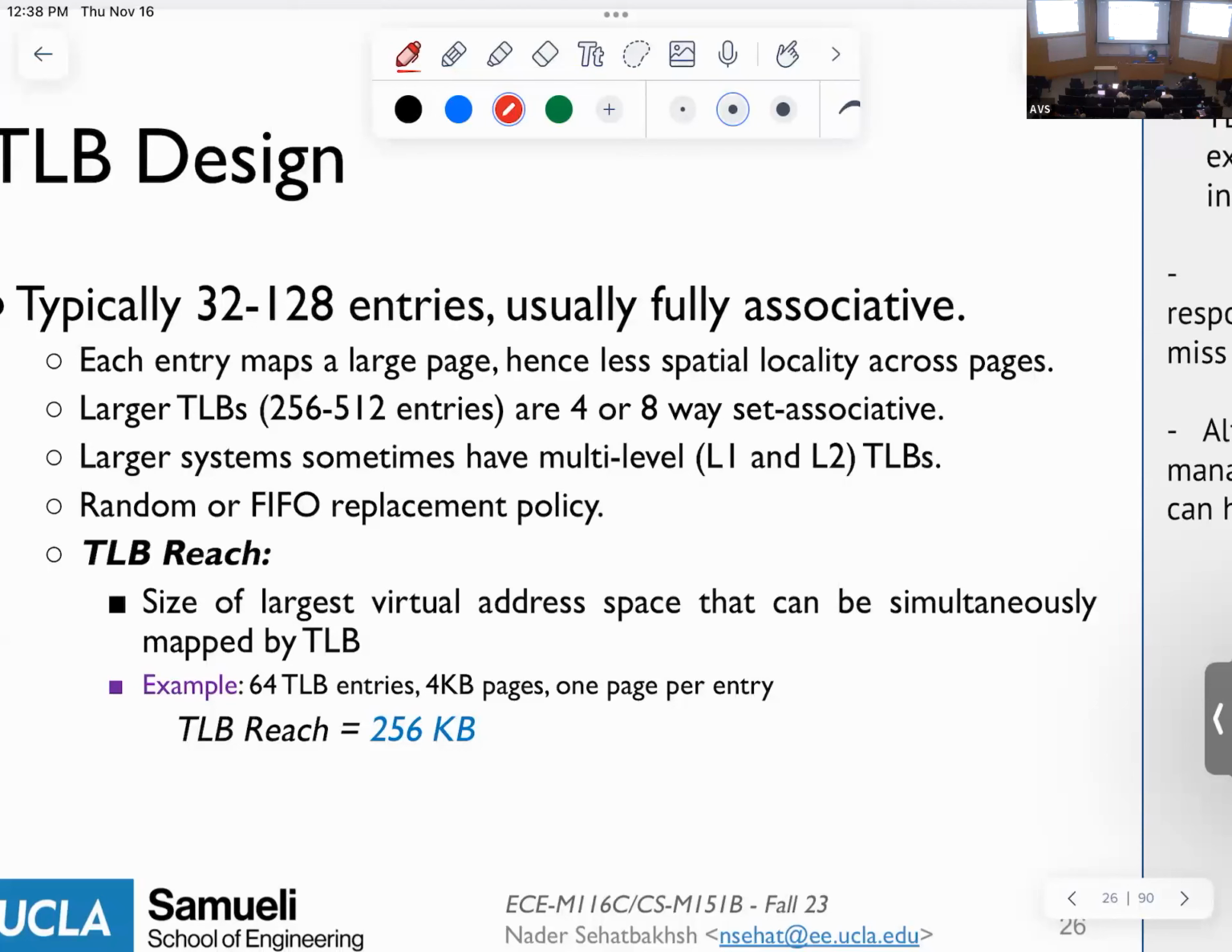The reason that you don't do LRU is that you won't see that much locality between pages, because one page to the next page is already very distant from each other. That's why it isn't really worth it to have some form of LRU, because the reuse of pages is significantly less than the reuse of cache lines, okay? Because these are much bigger. As a result, we typically do some form of FIFO or random for the TLB.